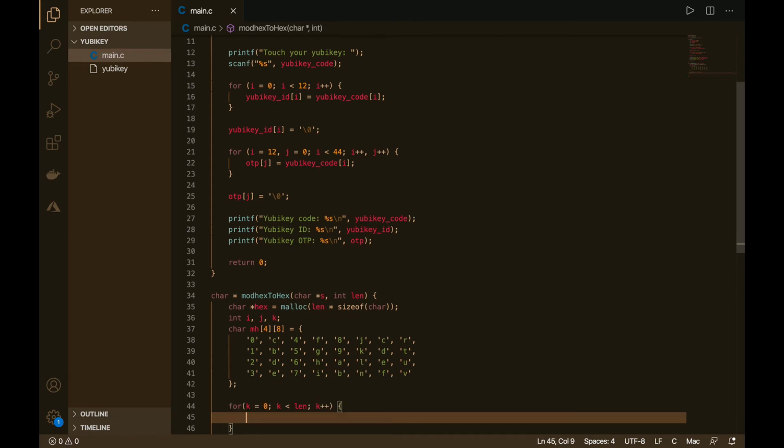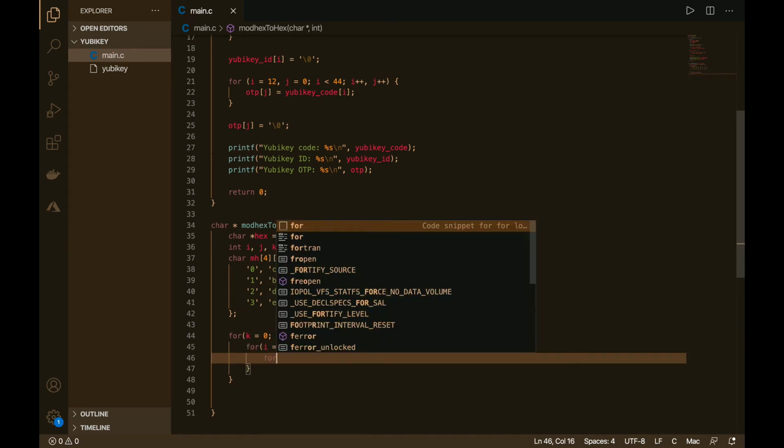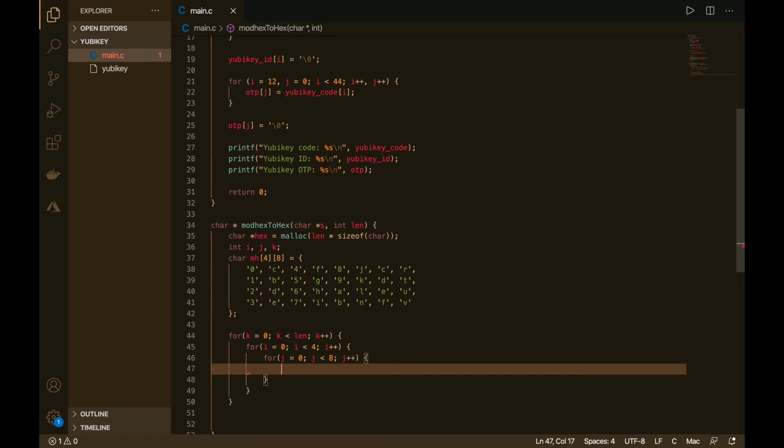Now for every character of that string, we're going to have to find it in the matrix. So we're going to have to traverse the matrix as well. For i starting at 0, and i is going to be the row. And you see that 1, 2, 3, we have 4 rows. So i should be 0, and i less than 4. So this is for the rows. Now we need a for loop for the columns. So j gets 0, and we have 8 columns, j++.